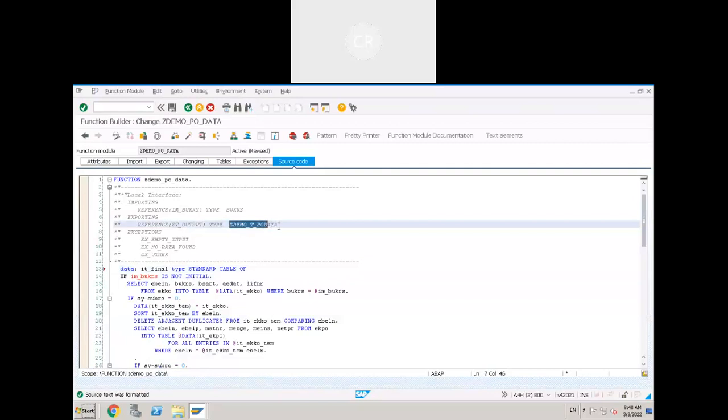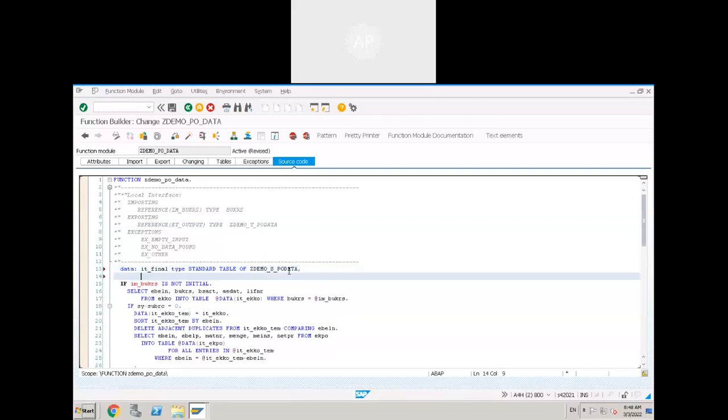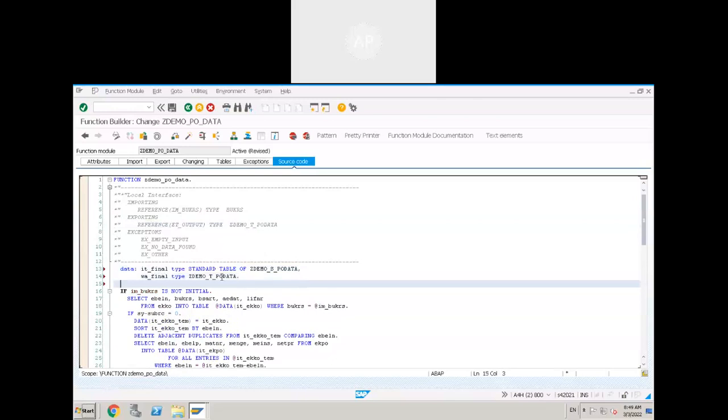You have created a structure for this output. Use that structure name, not the data table type, the structure. When you are using type standard table of, WA_FINAL type, that structure name, the demo structure, not the table type, but the structure name.